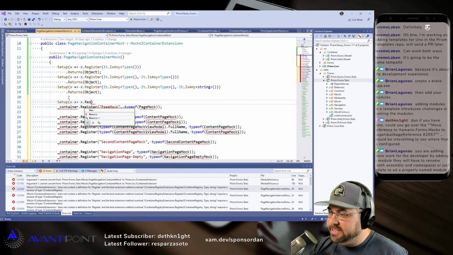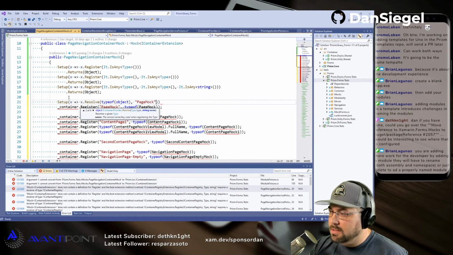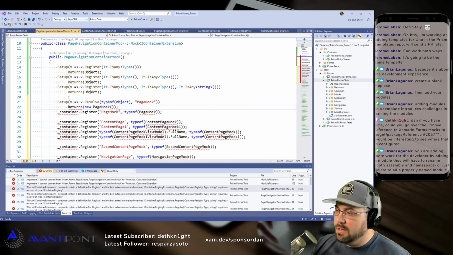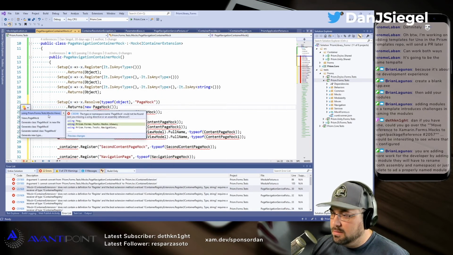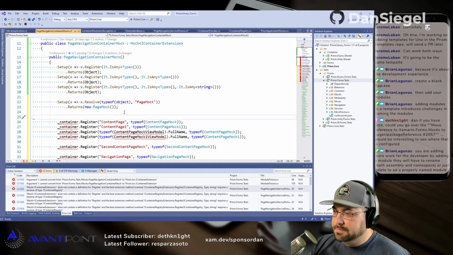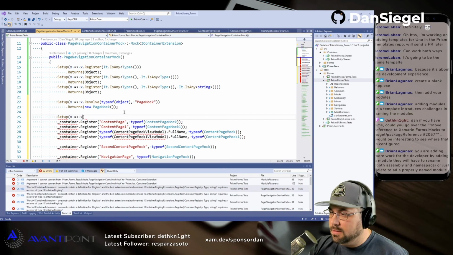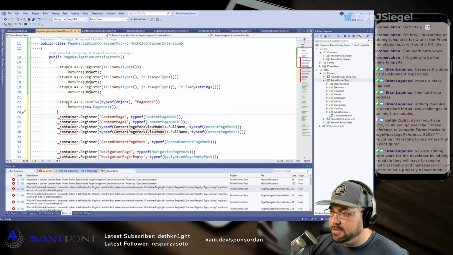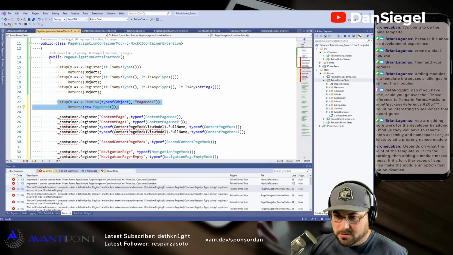Anyway, so we're going to say resolve type of object page mock. That's going to return a new page mock. Okay, boom. Start resolve, type of object. Actually, I don't want to have to do as much typing here, so I'm just going to copy this a whole bunch.